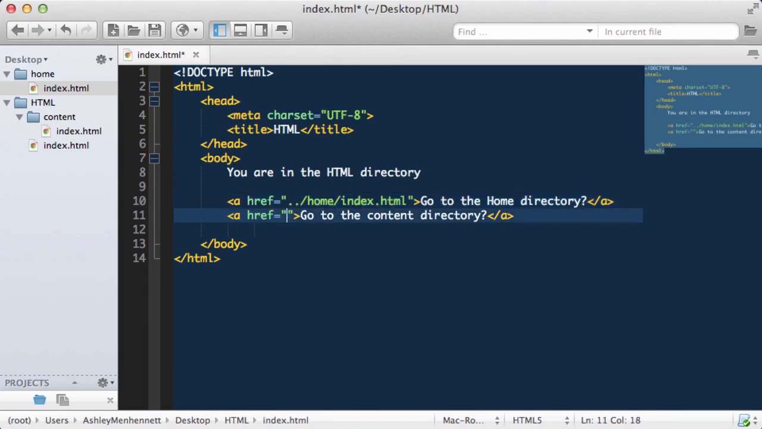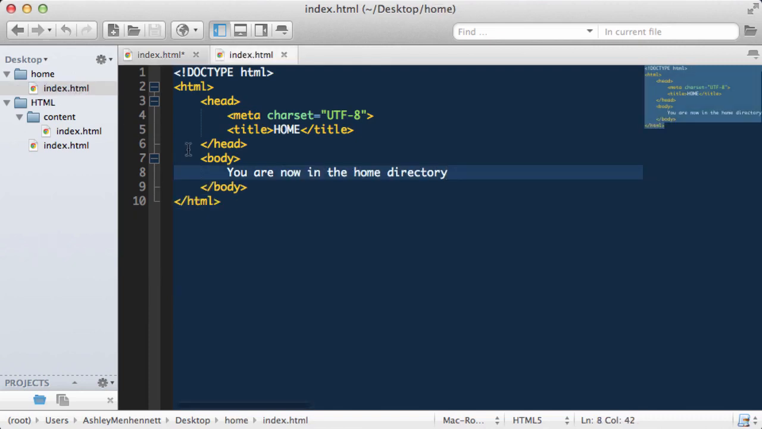If we want to link to the content directory, which is inside our HTML directory, our current directory, we can just use the folder name or the directory name. So let's go into our other HTML files and link to the other two HTML files.